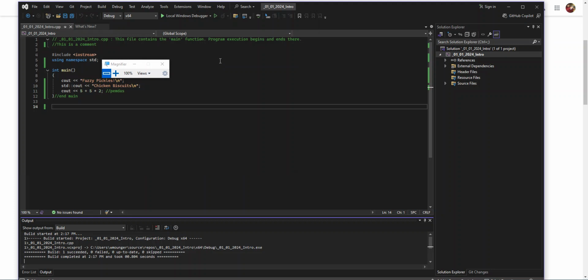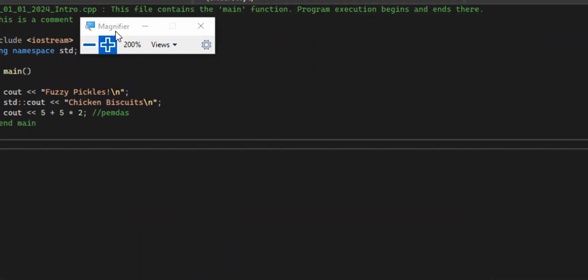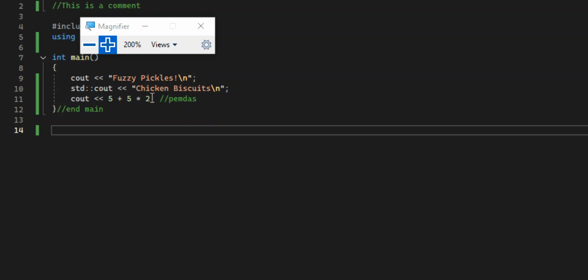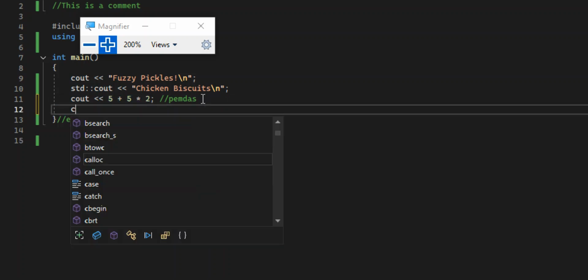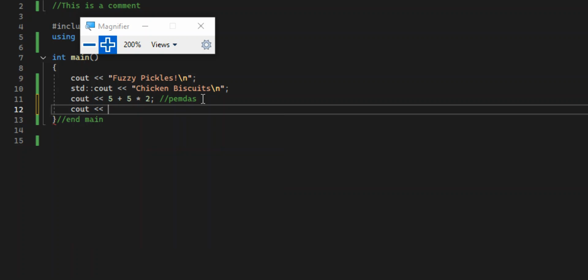Now, if somebody didn't understand the order of operations, they might see this and think, well, that should be 20. 5 plus 5 is 10, times 2 is 20. And then you would run it and see that it didn't give you the same result. That's a particular type of error we'll talk about later, but that's wrong. You have to know the order of operations so you know if your output is what it's supposed to be.